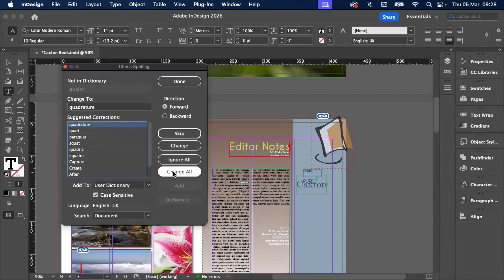Change all is if I want to change all of the words that were spelled like that to this new version instead. So it's going to pick up all of those, let's zoom in, whatever that word is, and it's going to change it to whatever this word is, which is English, of course. So that is what your change all is going to do. Your ignore all, pretty self-explanatory. It's going to ignore all of those particular words.